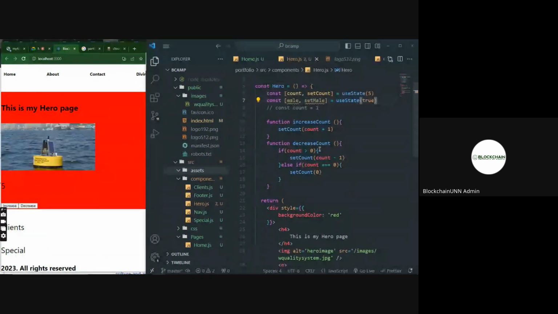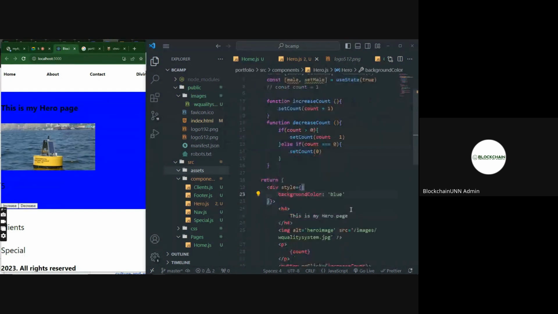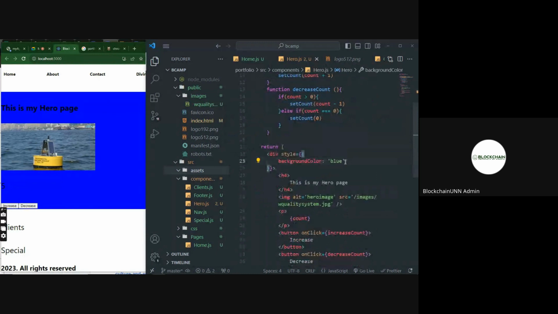So now I want the situation whereby if I am male, let the background be blue. Let me change this to blue for now. If I'm male, let the background be blue. And if I'm not a male, let the background be pink. How do I use that now inside my JSX? I have to make use of ternary operators.